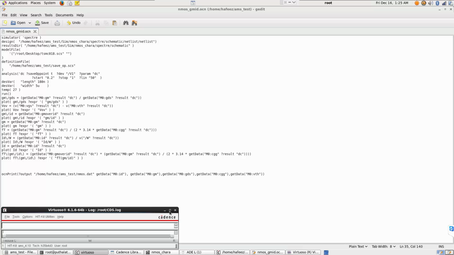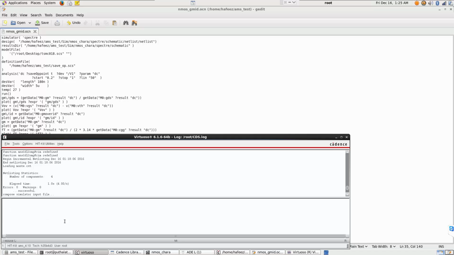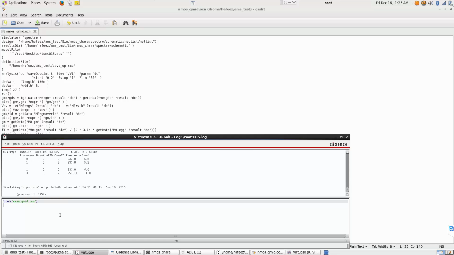Now I want to run the Ocean script. So load nmos underscore gmid dot ocn, run. So it is running the simulation, and hopefully it will write the file also. So once the simulation is over, we can check our file.